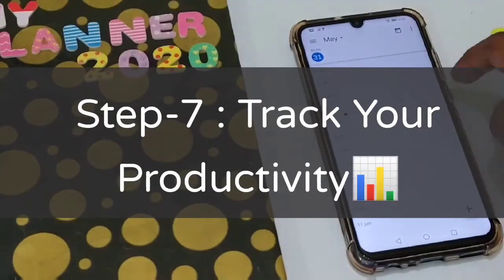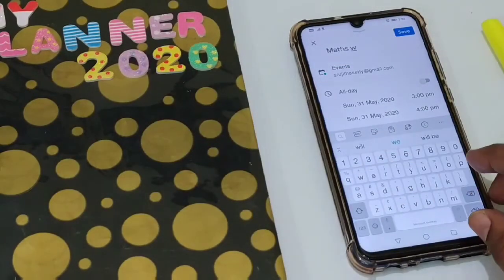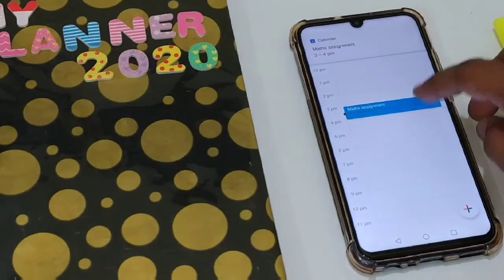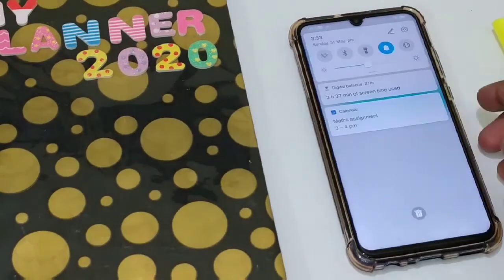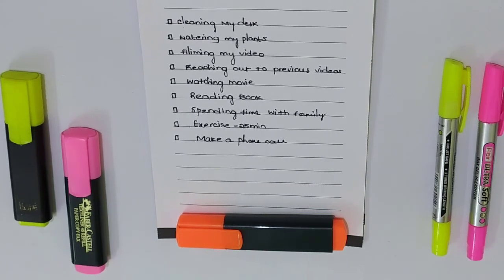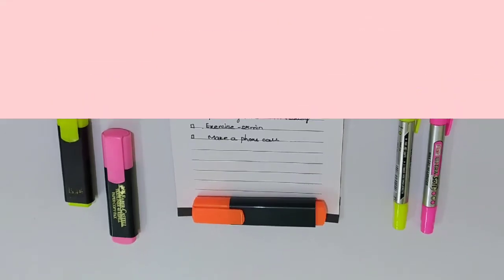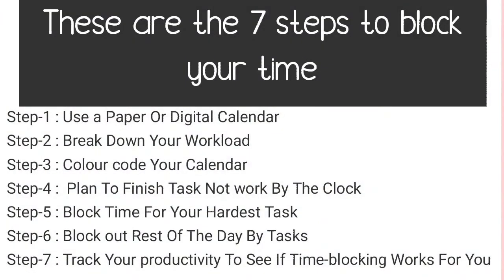Step number 7. Track your productivity to see if time blocking works for you. Time blocking may not be for everyone. Make sure it works for you by seeing if you become more productive once you organize your schedule in this way. To track your productivity, note how long tasks usually take you at the beginning and the end of the first month after you put the new schedule in place. These are the simple and easy steps to block your time in order to have a productive life.